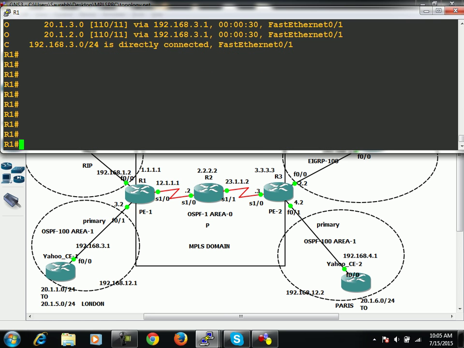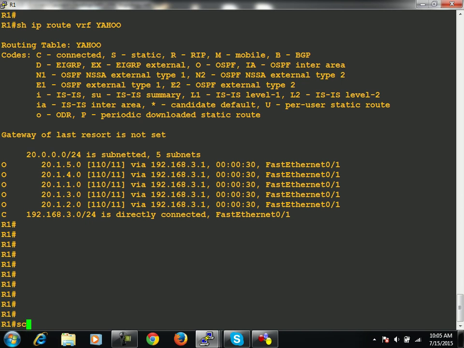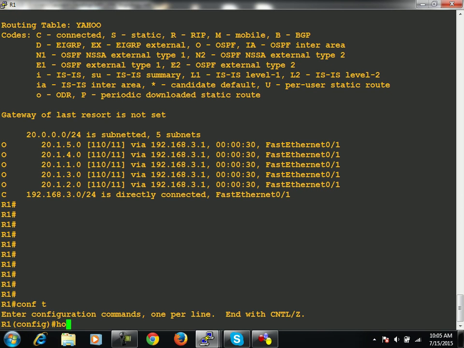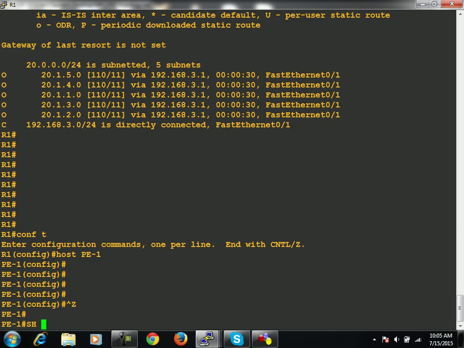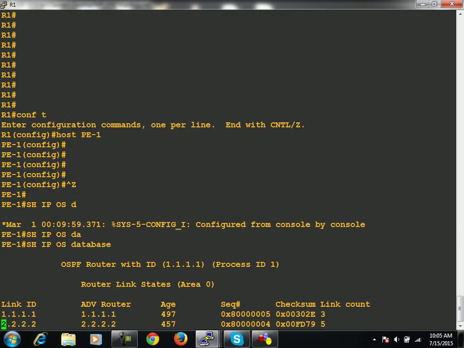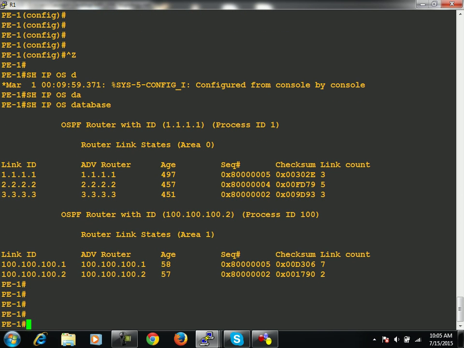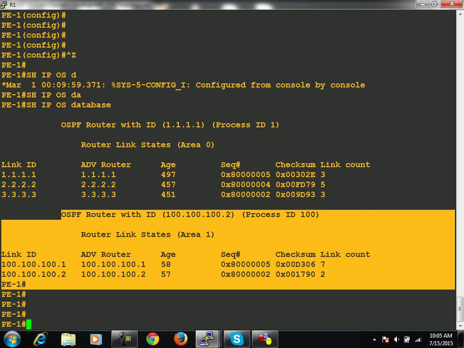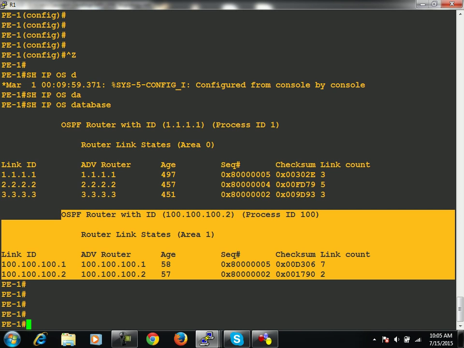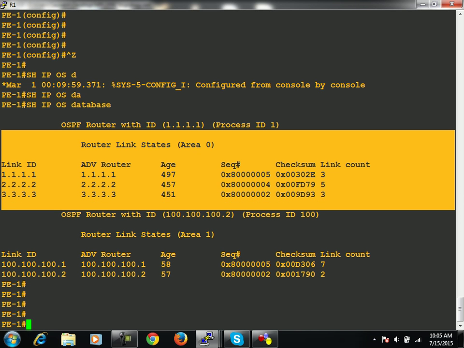If you check R1's database, this is PE1, right? Let me rename it. Show IP OSPF database. See, the database for process 100 is different from the database of the other process, and by default prefixes can move from one process to another process.